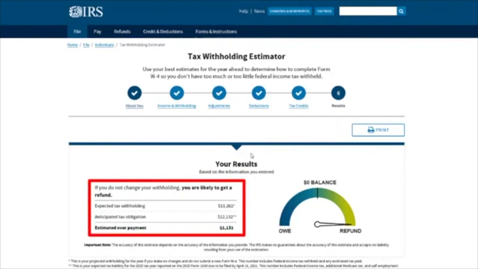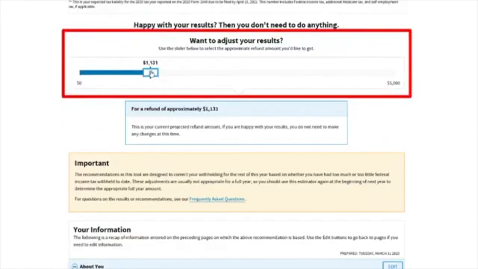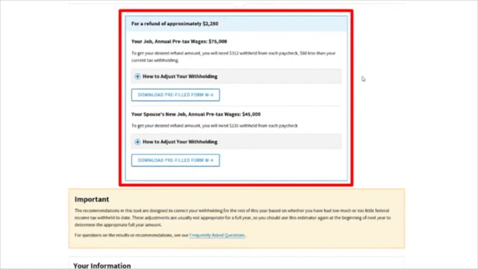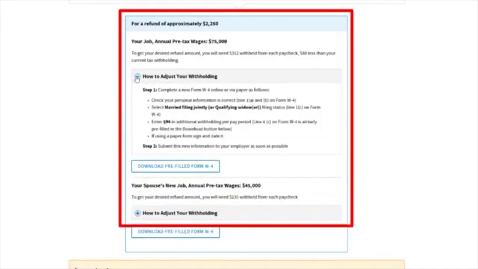However, once my spouse begins their job, I'll want to run this estimator again and enter in their actual amounts for pay and withholdings to get a more accurate result. If you scroll down, you'll see that there's a slider bar here in the middle of the screen. If you want less of a refund at the end of the year or more of a refund at the end of the year, you can slide the slider either to the left for less of a refund or to the right for more of a refund, and then below will display what adjustments you should make to either your or your spouse's W4 by clicking on the plus sign on either one.